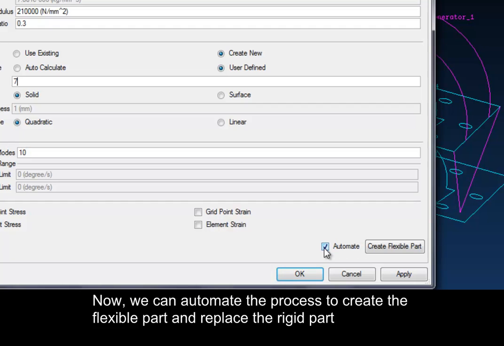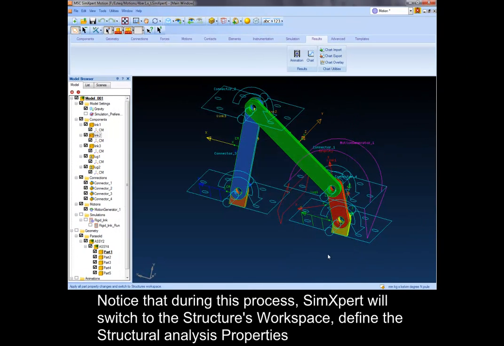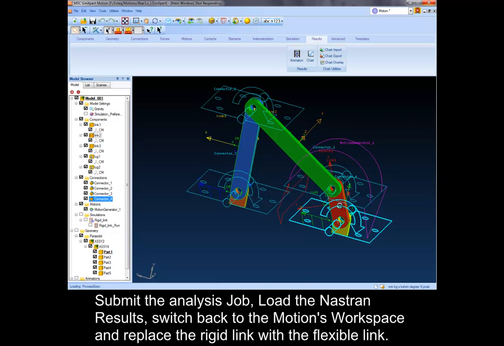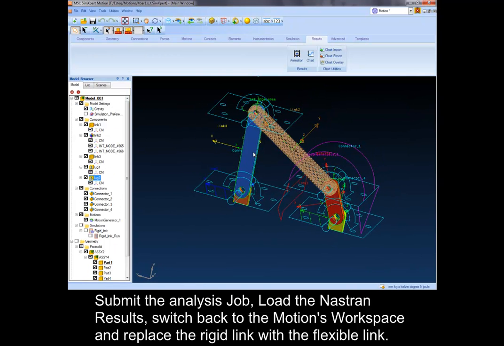Now we can create the automated process to create the flexible parts and replace the rigid part. Check the Automate text box, click Apply, then click on the Create Flexible Part button. Notice that during this process, SimXpert will switch to the Structures workspace, define the structural analysis properties, submit the analysis job, load the Nastran results, switch back to the workspace, and replace the rigid link with the flexible link.